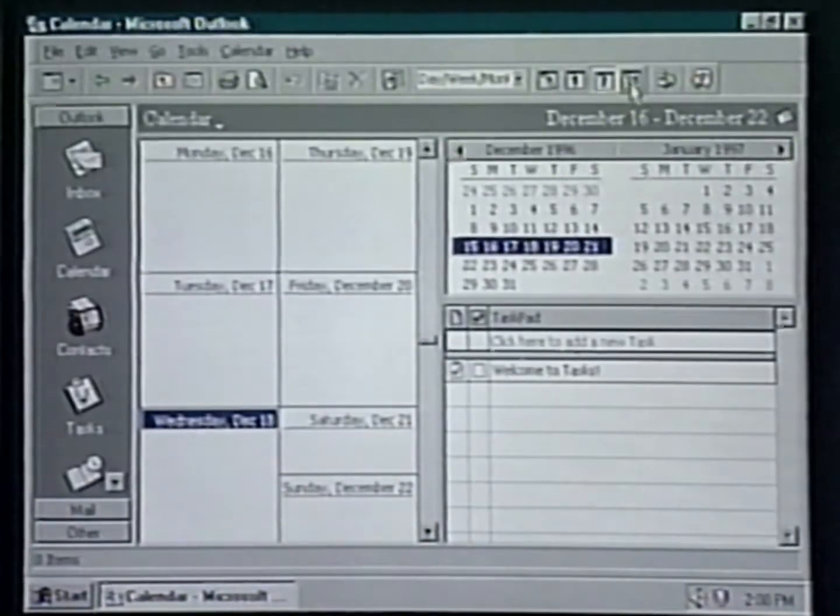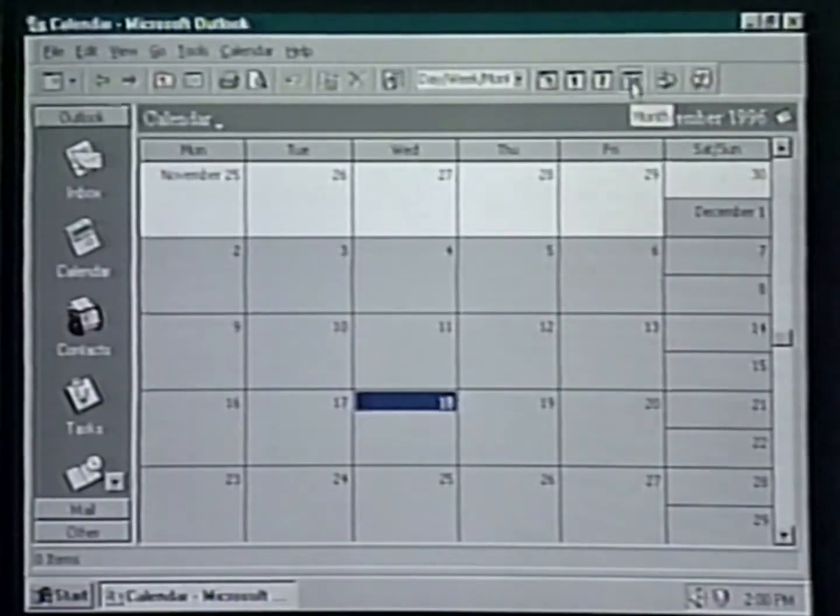Next, we'll click on the Month button. It's the 3rd button from the right. This shows a calendar for the entire month. In the next section, we'll learn how to use the appointment book.